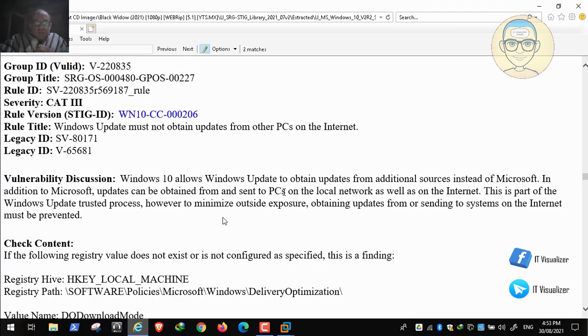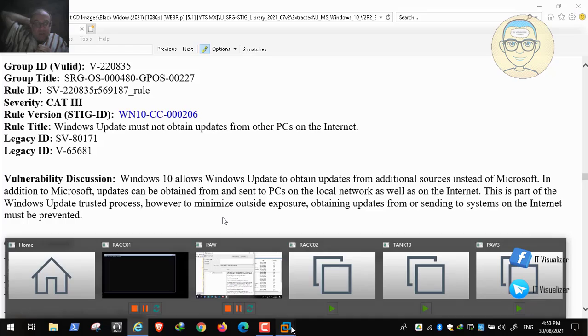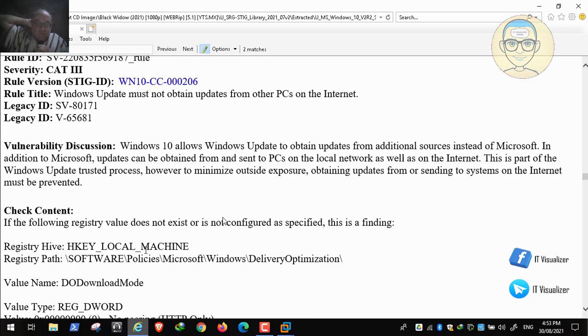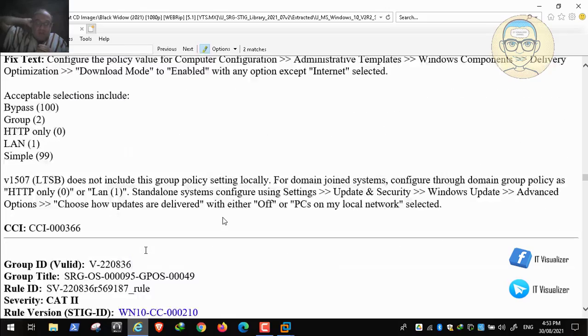So he is insisting that any PC in the domain should not get its Windows update from PCs outside the domain on the internet, but it can get it from the WSUS or from PCs inside the domain. Anyway, I think it should be disabled completely, so we can make it 0 or 99. I think this is the most suitable one, or the best practice I see, because I do not want anyone to get updates from other PCs.